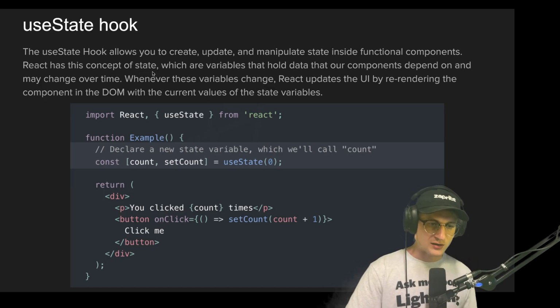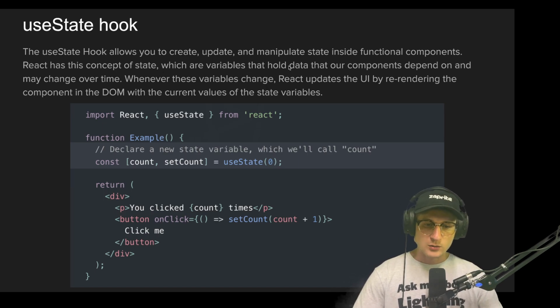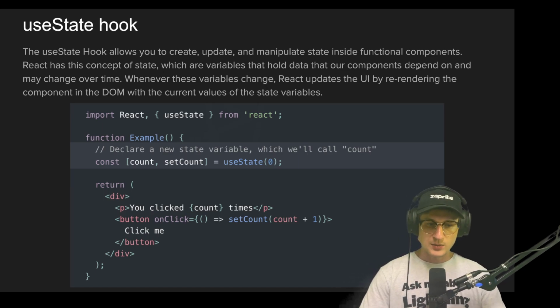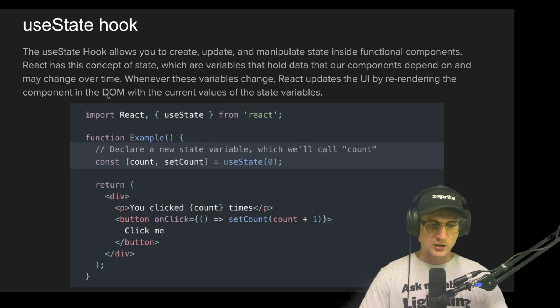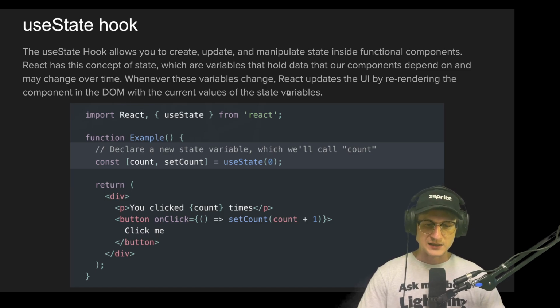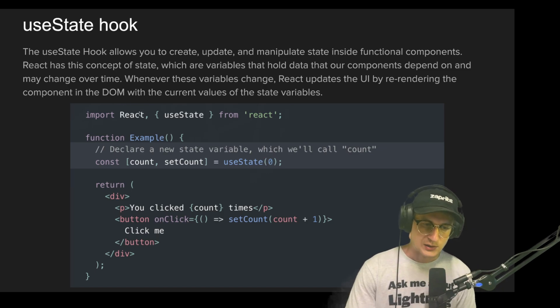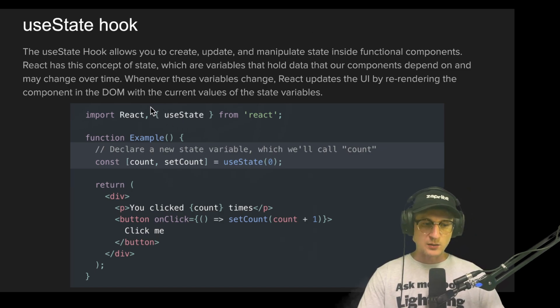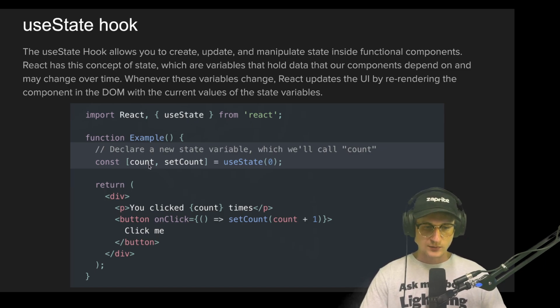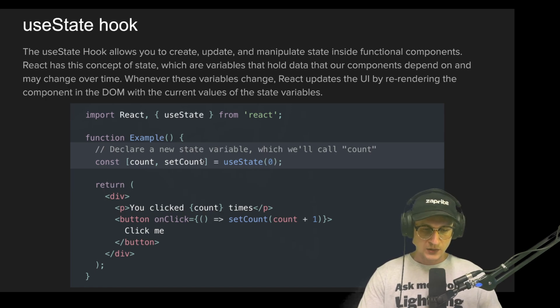Okay, so React has this concept of state, which are variables that hold data that our components depend on and may change over time. Whenever these variables change, React updates the UI by re-rendering the component and the DOM with the current values of the state variables. So this code snippet is a good example of this in action. First of all, we import useState from React at the top. And then inside of our function, we say const [count, setCount] = useState(0).